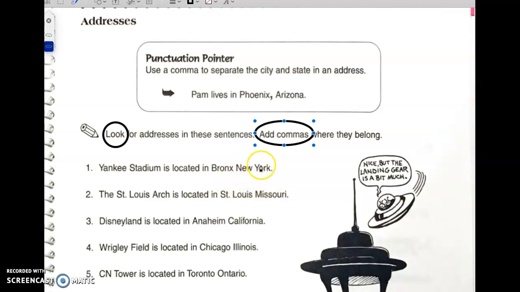Okay, there's my state, New York, and here's my city. And if you look up here at the punctuation pointer, it says use a comma to separate the city and the state in an address. Like this, right here. So, again, my state, New York, my city, Bronx. So that must mean I need a comma right there.